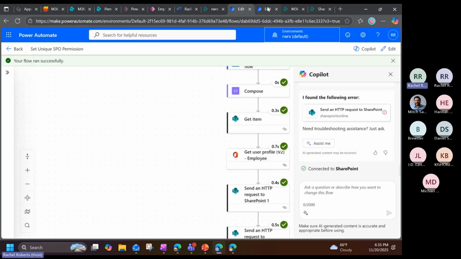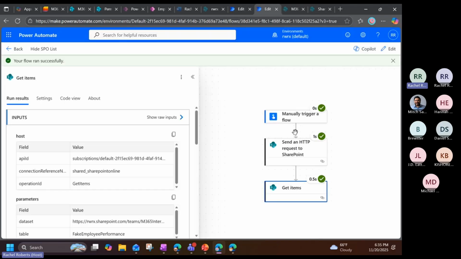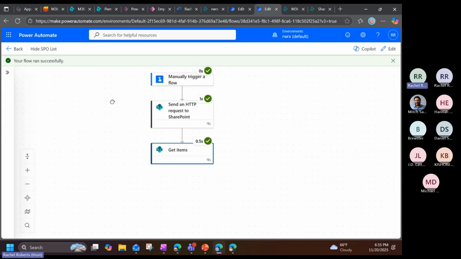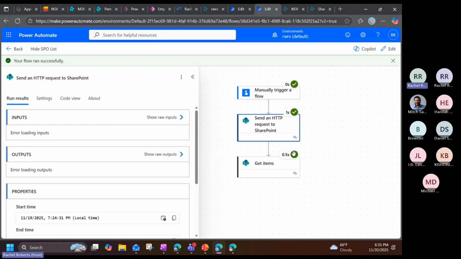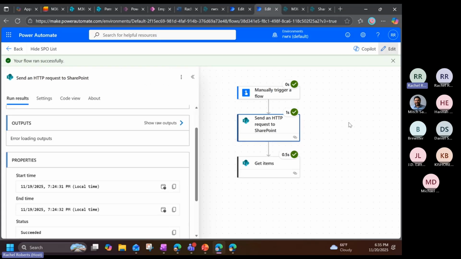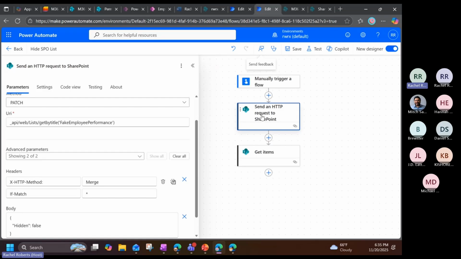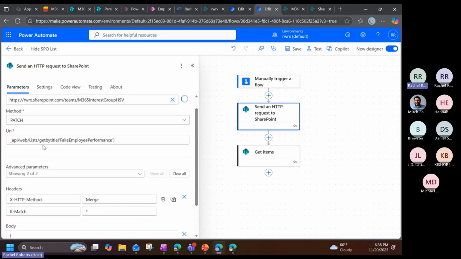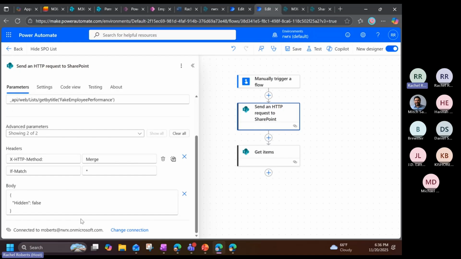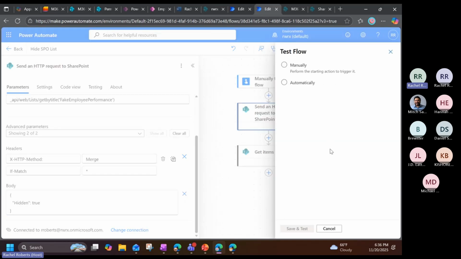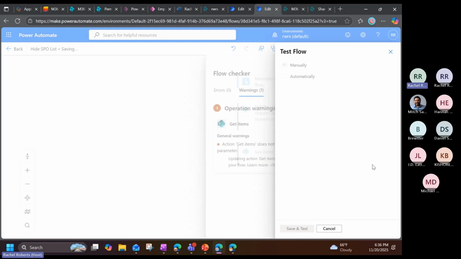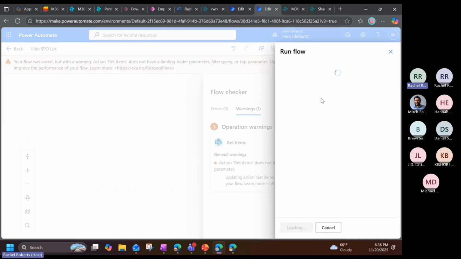So I've got a flow somewhere here. Yeah, so in this flow here, it's just send an HTTP request to SharePoint. And what it does is it triggers the hide list. And this is all that you have to do. It's not that complex. It's not lines of code. You just set the list to hidden equals true. And I'm going to run that right now. Let that run.